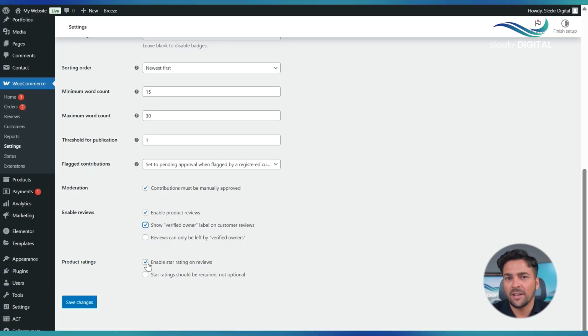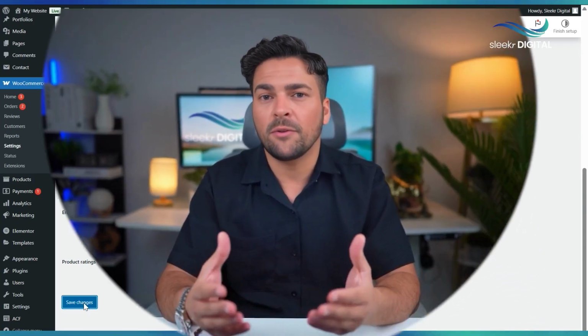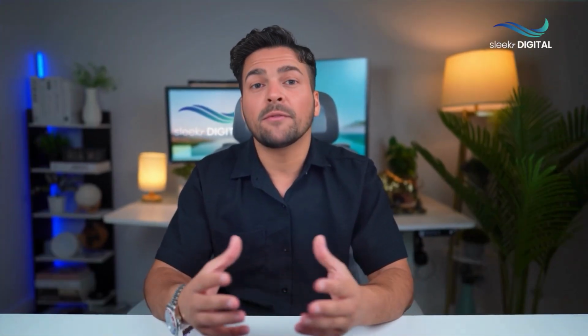Product rating: enable star ratings for the review. If you want to make star ratings mandatory for reviews, enable this option. Once the settings are added, click on the Save Changes button. That's it. You have now set up and configured Product Review Pro.